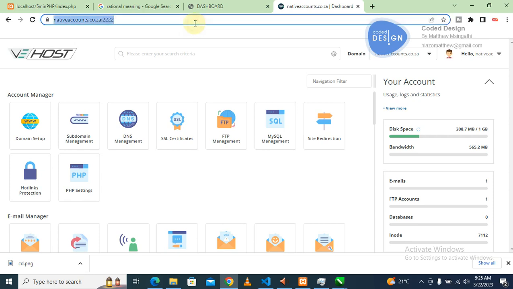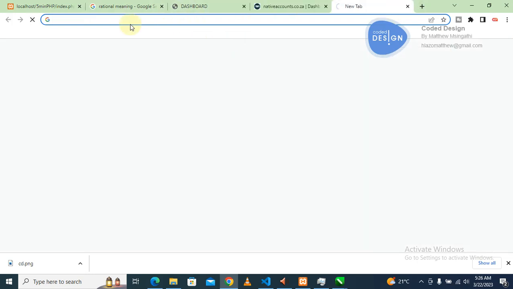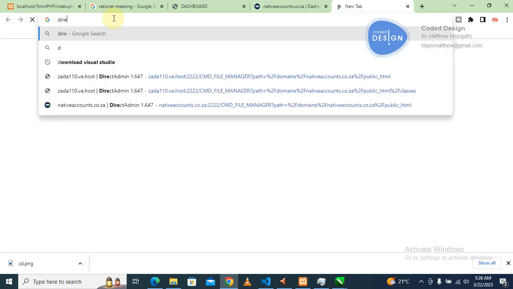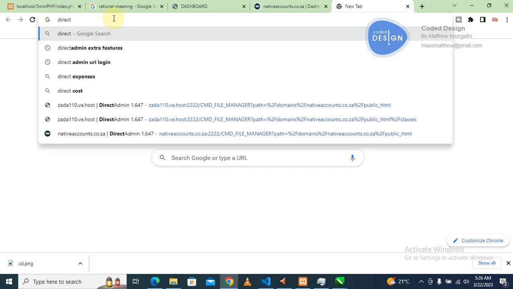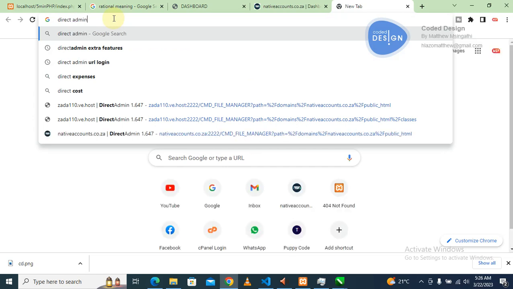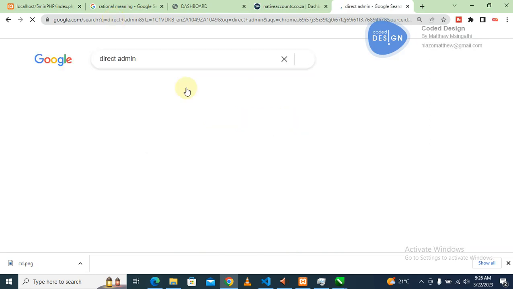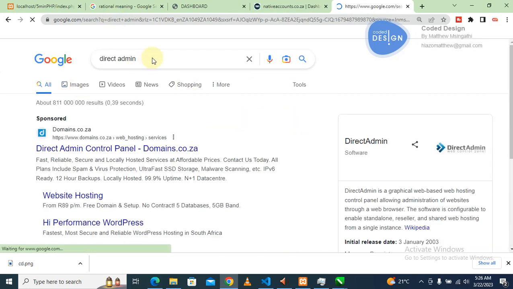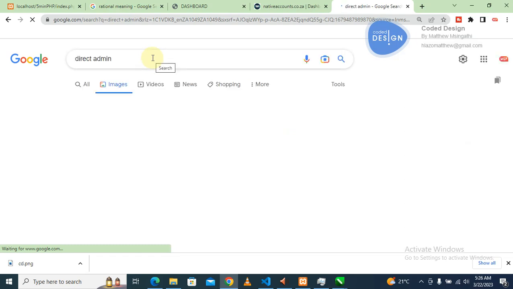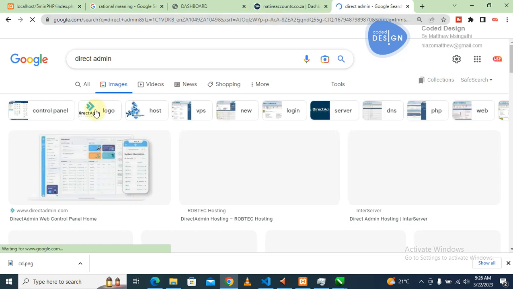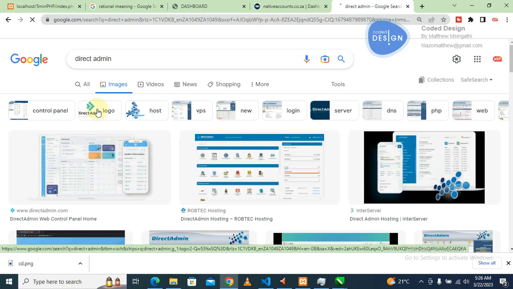So I have logged into my server. This is a test server, something that I will delete as time goes by because I will have to change the name. When you are given the login details by your hosting company, you will see something like this. This is DirectAdmin. Let me just search DirectAdmin so that you can see a logo. Here is the logo for DirectAdmin.